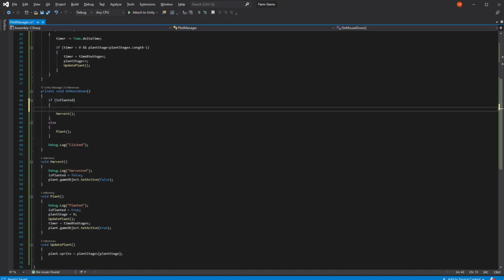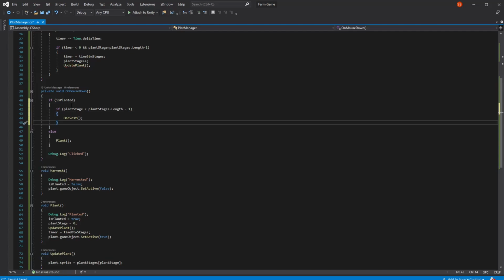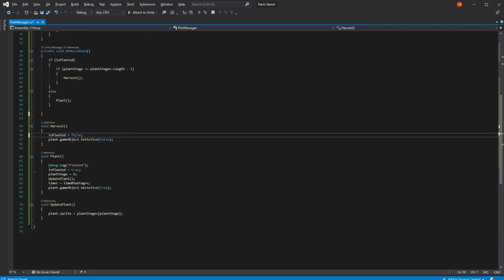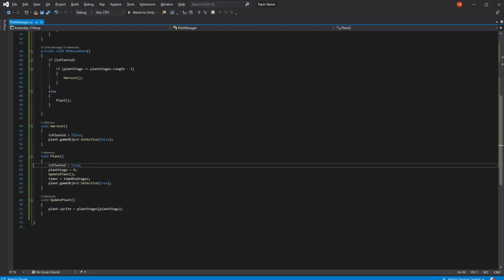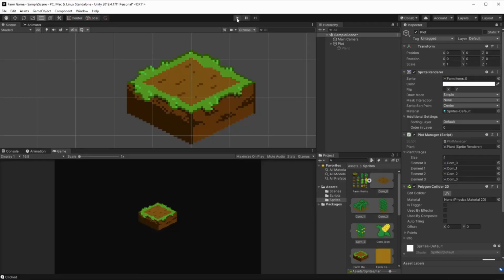So here, what we need to do is if plant stage, then here we go. Okay, so if it's planted, it's going to try to harvest it. We're going to need to equal here. And if it's on the last stage, it can harvest. Otherwise, it won't harvest. Let's save. Let's delete this. We don't need it anymore. It's just littering our error log. So let's save. Let's check this out. Back on Unity. Here we go.